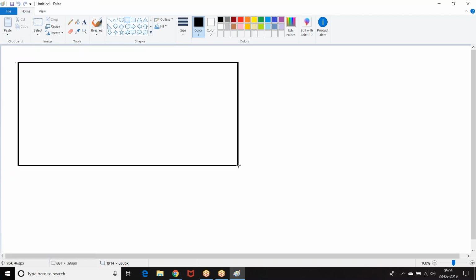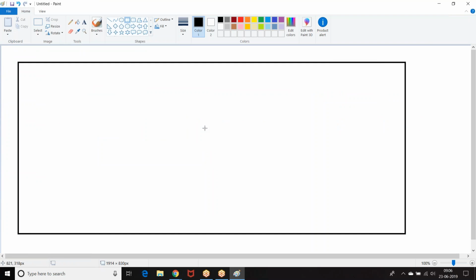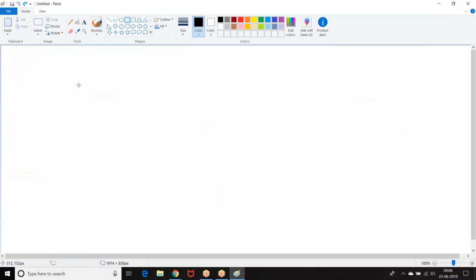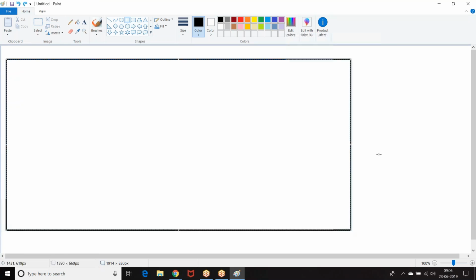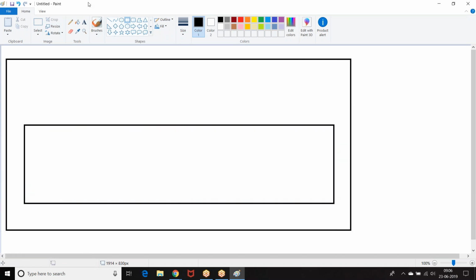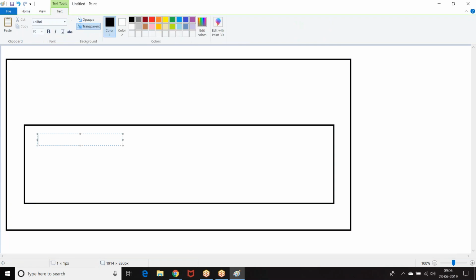I'll define it here. It is a parent component. I'll try to reduce the size. It is a child component. In the child component, we are defining aura method.